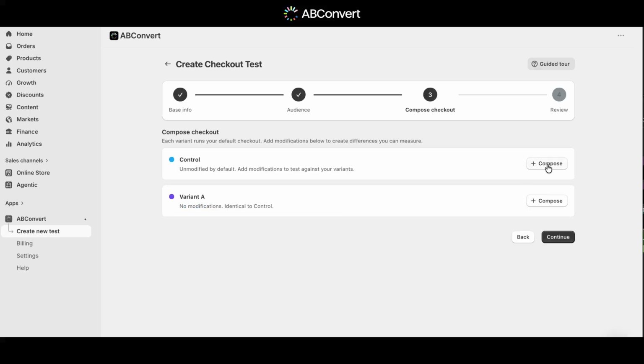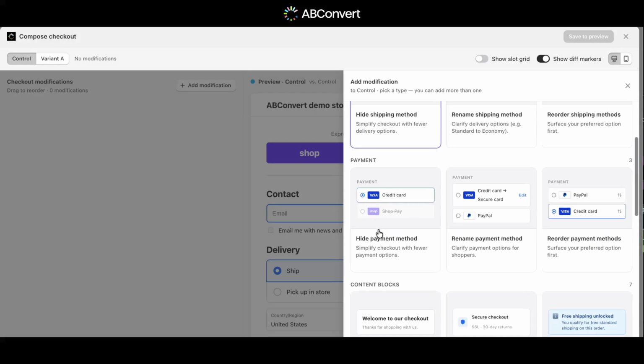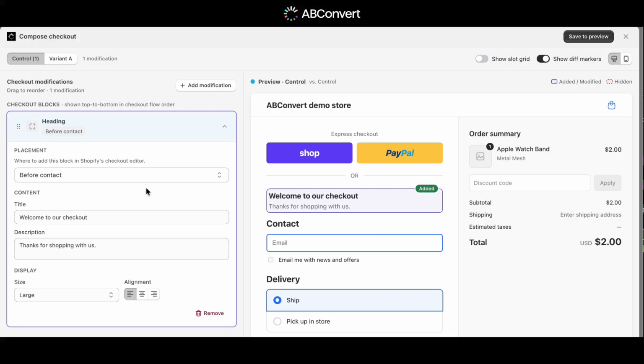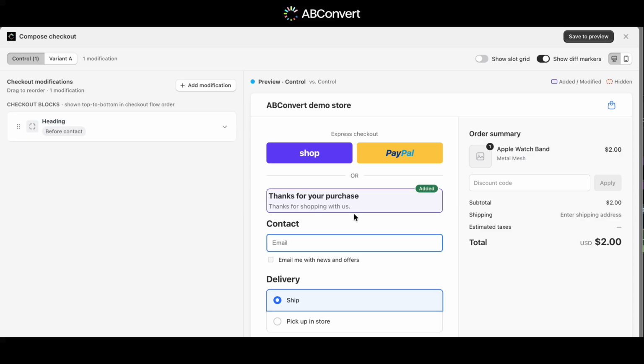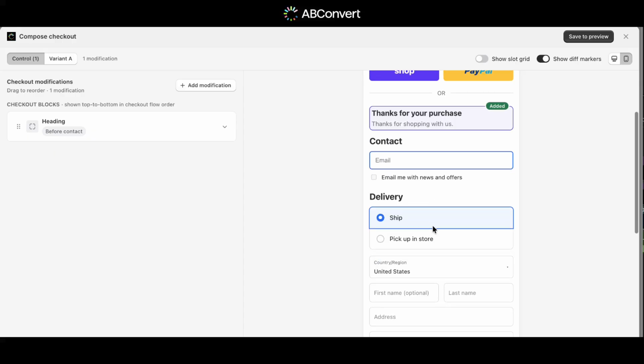In step 3, open the Compose Checkout editor for each group. Click Add Modification, pick a category, and configure it. A live preview on the right updates as you build. Toggle Show diff markers to see exactly which blocks are added, modified, or hidden compared to control. And check the mobile viewport too. Most checkout traffic is on mobile.